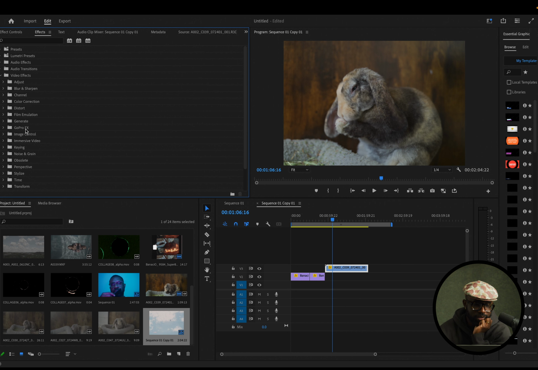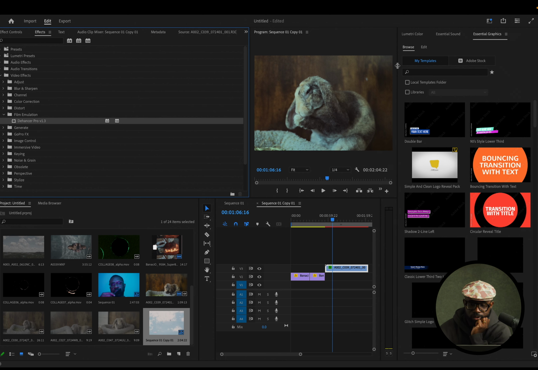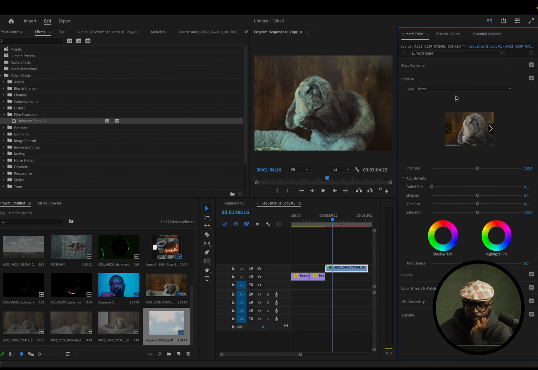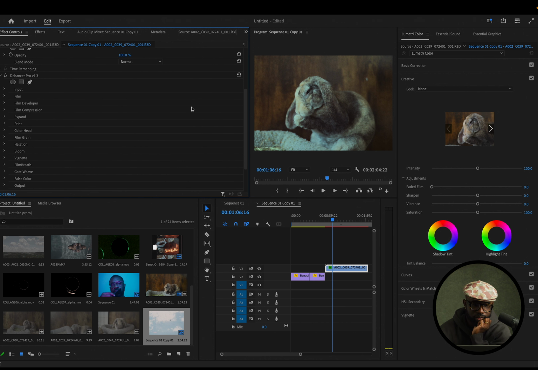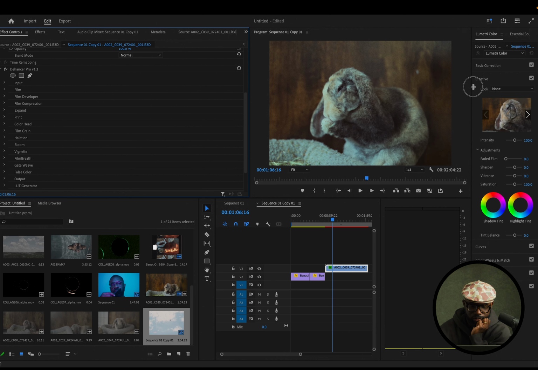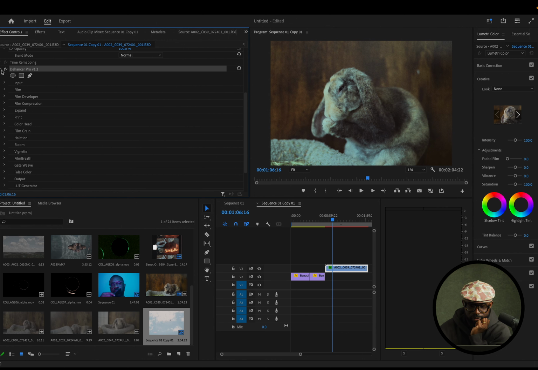And so to get to it, we need to go to Effects, Film Emulation, Dehancer Pro. Boom. All right, so now we're into Dehancer. Let me see if they'll let me do it on this side. So, all right, Dehancer is here. And already it gave me a little bit of a color.